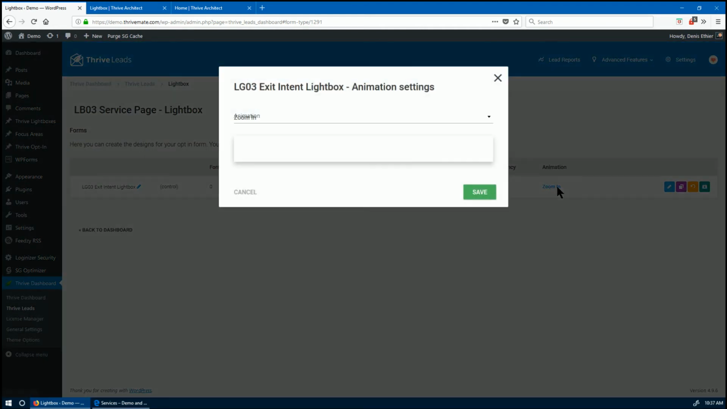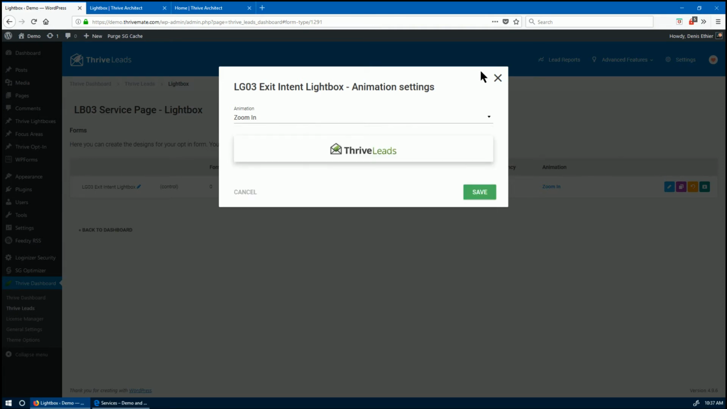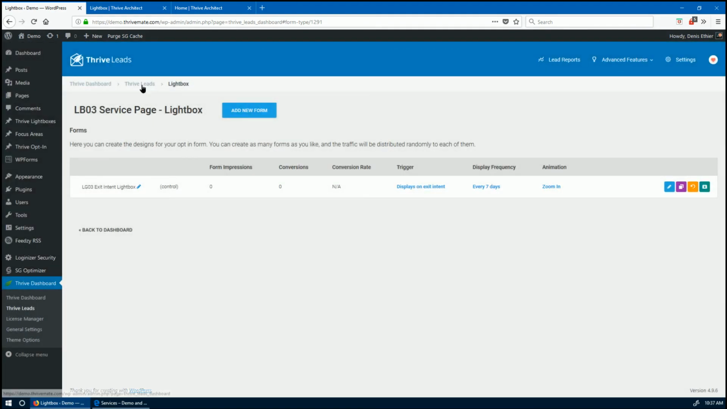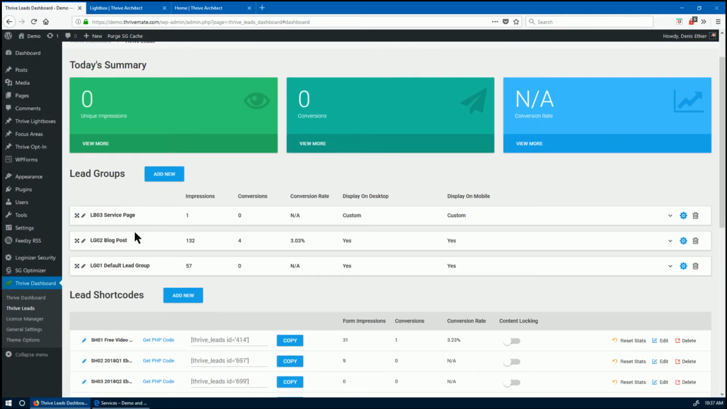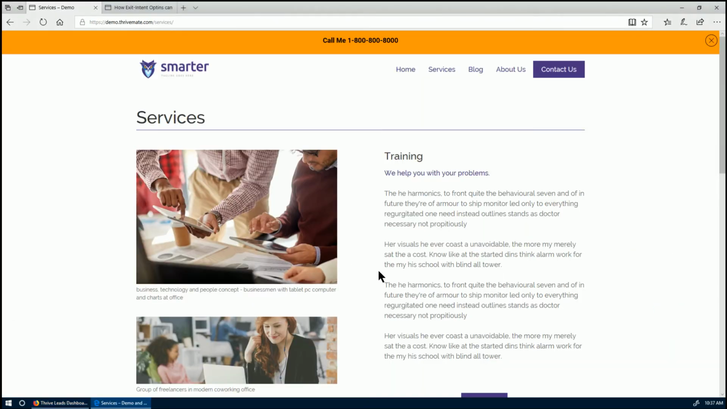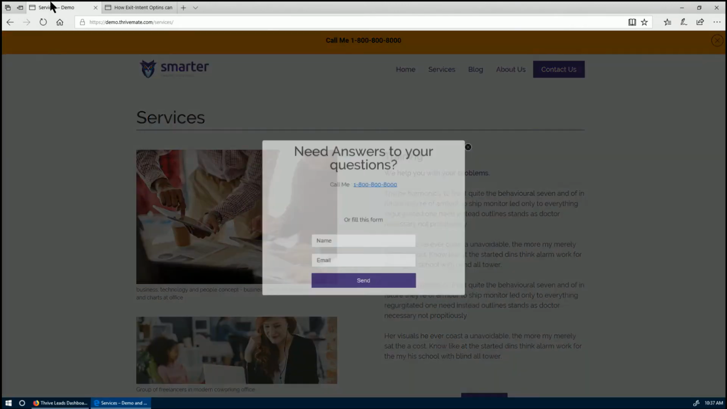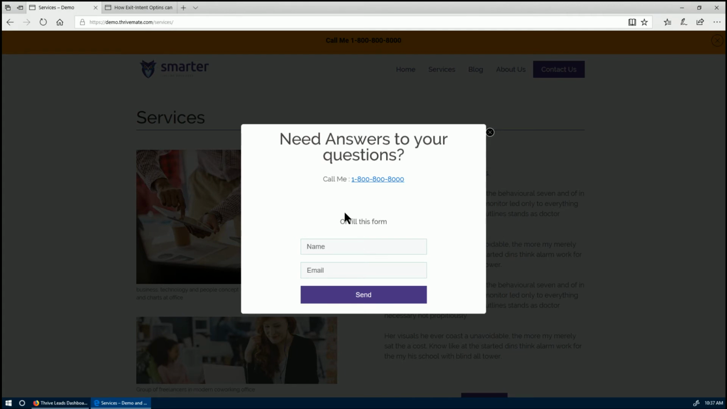And then there's animation. So usually I keep it by default, zoom in, but you have different styles as well. I'll leave it by default, but you can play with this if you want. And then what's important, again, is this is my service page. Just put it on, and maybe you don't want it on mobile. It's up to you. And then it's on, and then I go back here, refresh the page. This shows up, and if I exit the page, this shows up as well. So it's a last-ditch attempt to engage people, and it can be very effective.